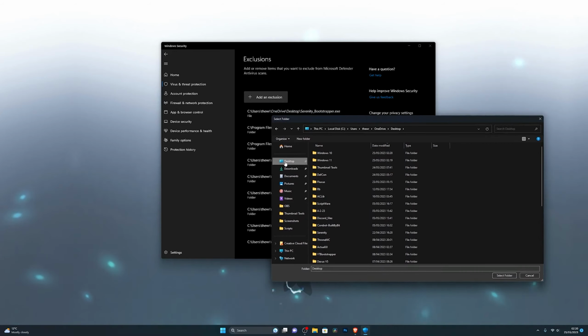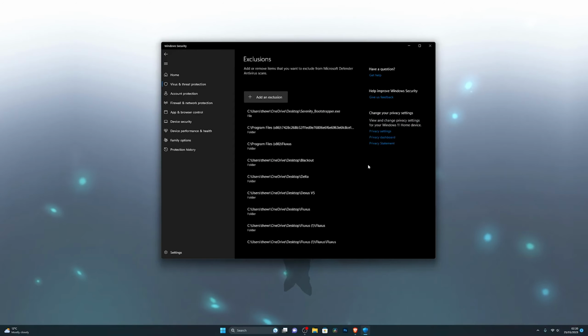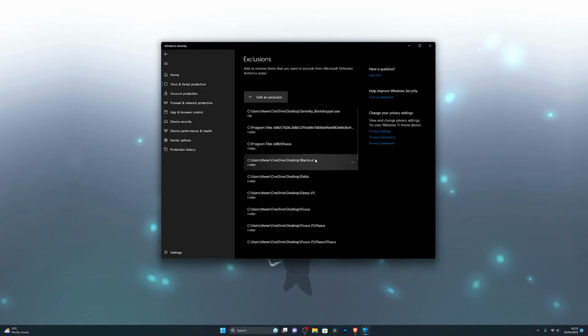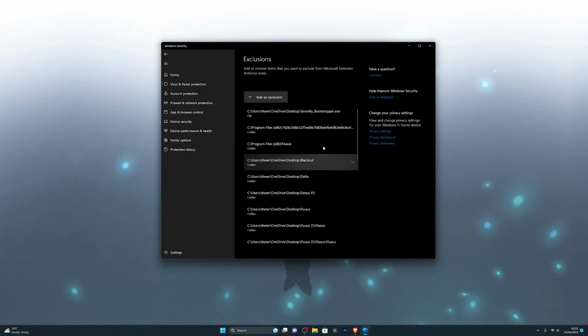In my case, I've got it on desktop, and I'm using Windows 11. Just go ahead and choose Windows 11 by clicking it one time. Make sure you don't double click it and open the folder. Just go ahead and click it once where it's highlighted just like this, and click on select folder. This will add it to your exclusions. Make sure you look through the list and find it in your exclusions.